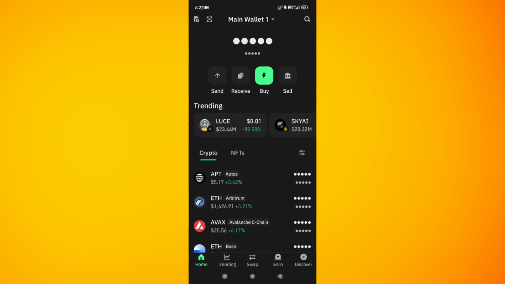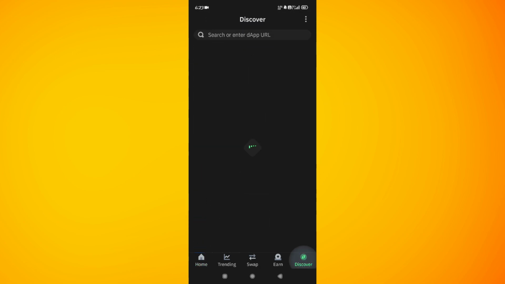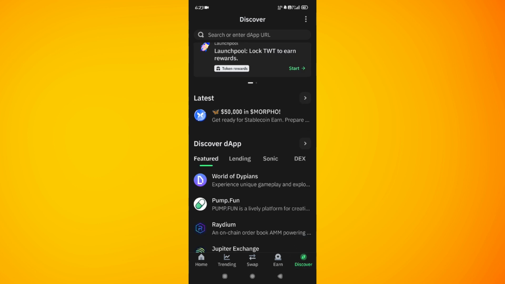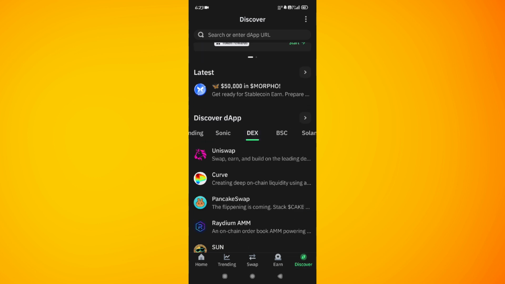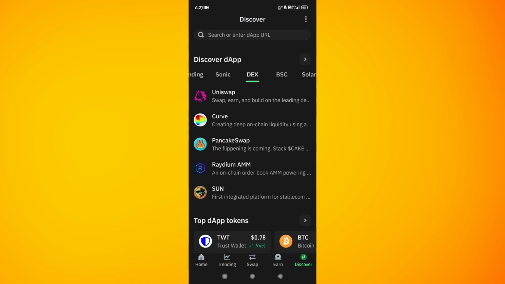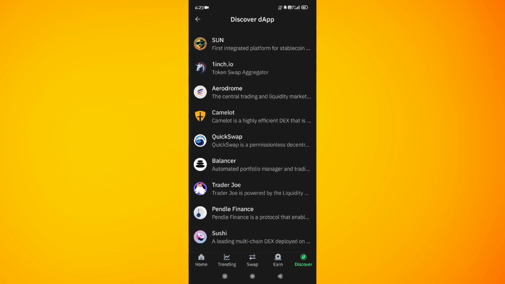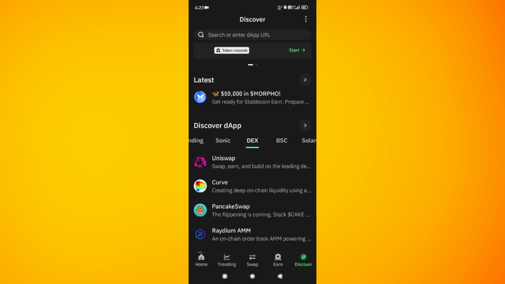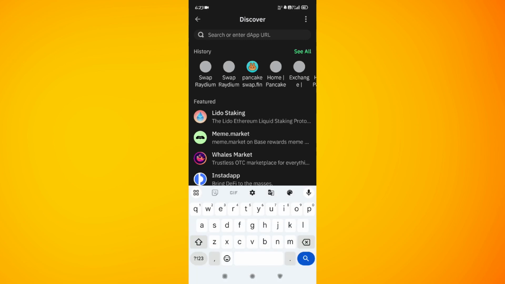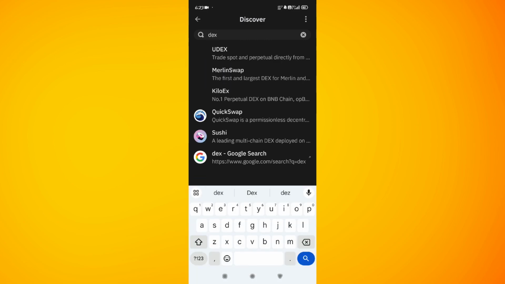Now, once you are on the home page of Trust Wallet, simply tap on the Discover tab in the bottom right hand corner of the screen, and here you need to tap on DEXs. Now by default you need to try to find if the DEXScreener is available over here, but as you can see, I think DEXScreener is not available here. So you need to use the search bar in the top and simply search for DEXScreener.